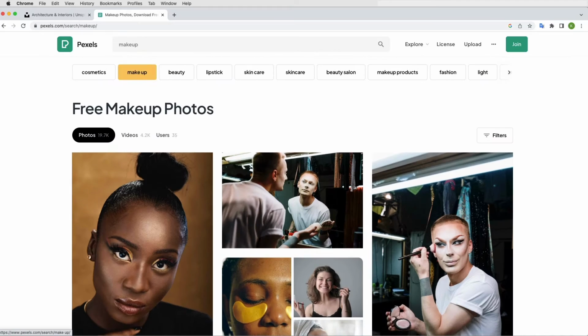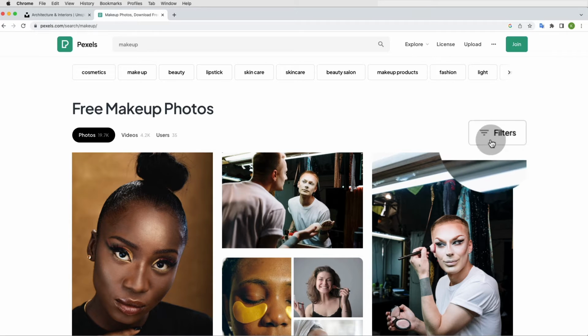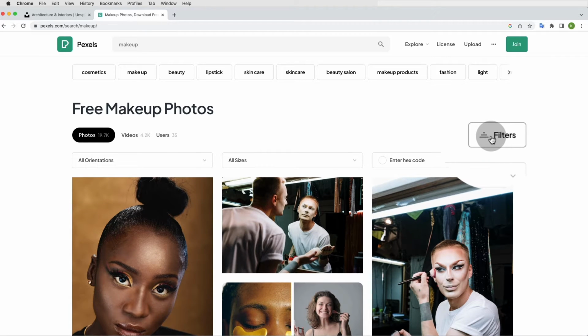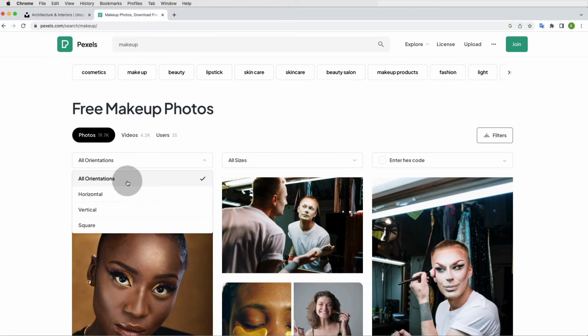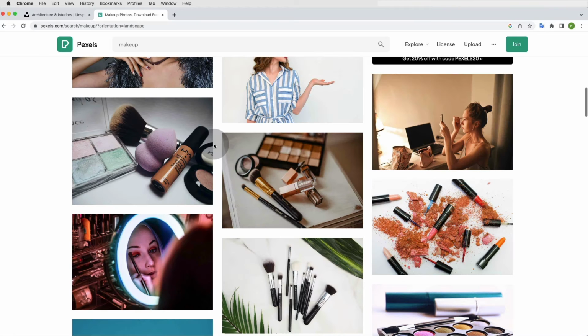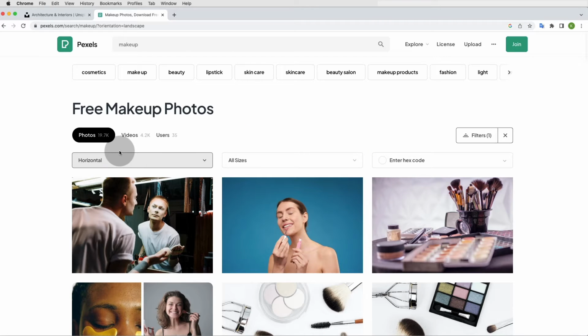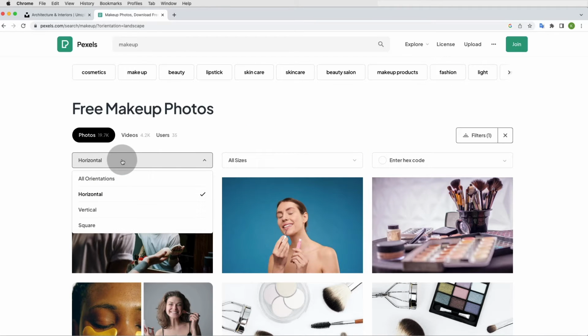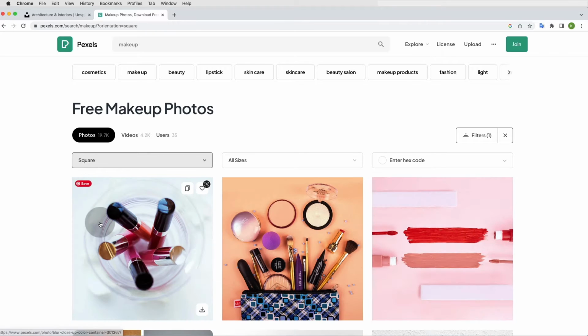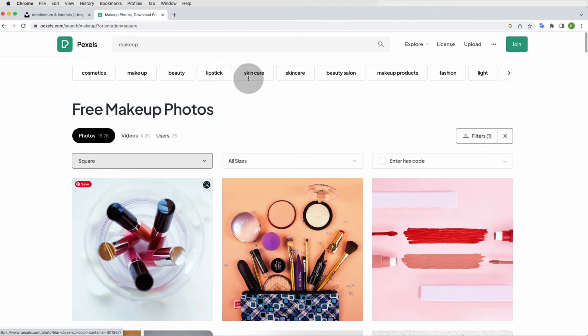Sometimes I also take images and I edit them in Photoshop, or I use them as a collage or mood board or anything really. Now, what I like about Pexels is that you have filters. If you click on filters over here, you can choose all orientations. You can choose horizontal, which is useful if you're editing a video and you need B-roll. Or square for Instagram posts, for instance.